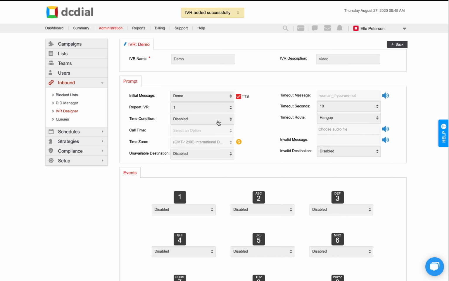Enable time condition if you want the IVR to only be available during certain hours. Once you have enabled time condition, you must select a call time option. Select the contact schedule that you want to assign to this IVR. Please note, the IVR will only be accessible during the day and time range specified in this contact schedule. To have the IVR enabled 24/7, disable time condition.